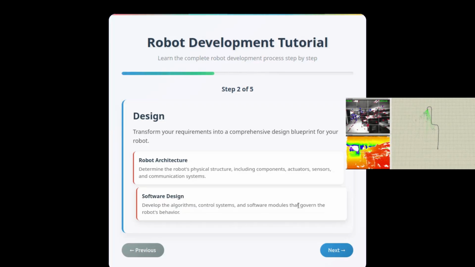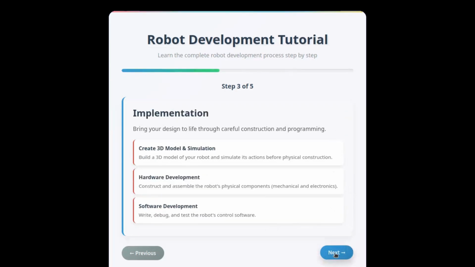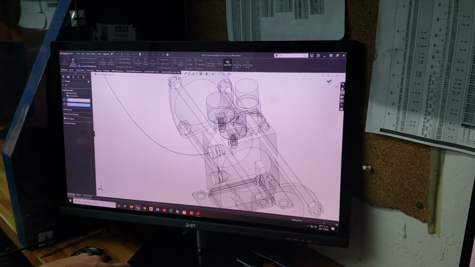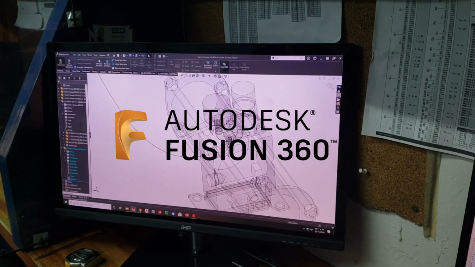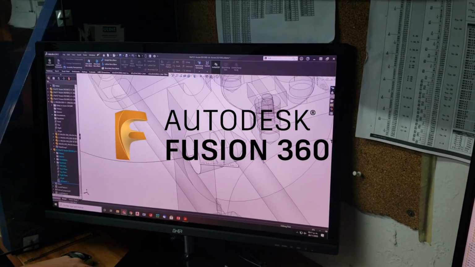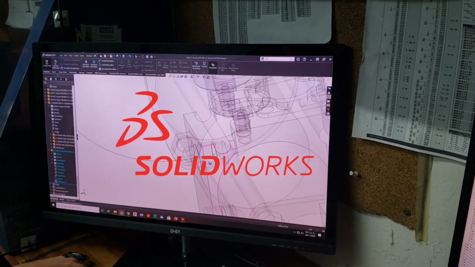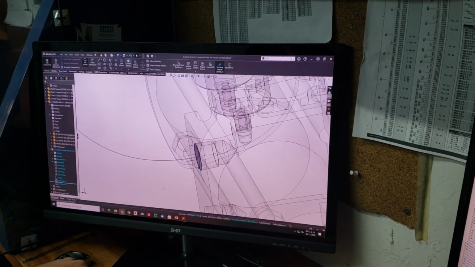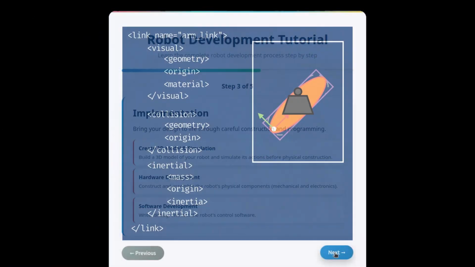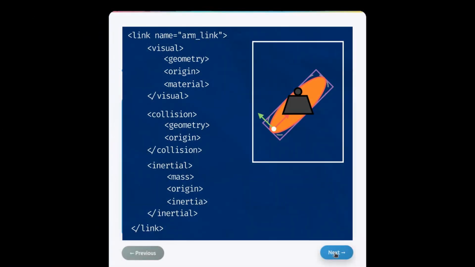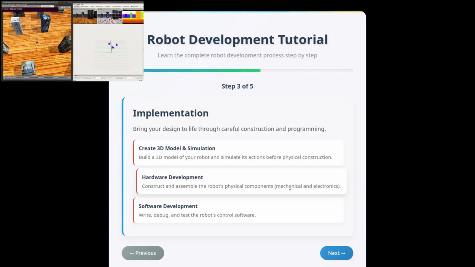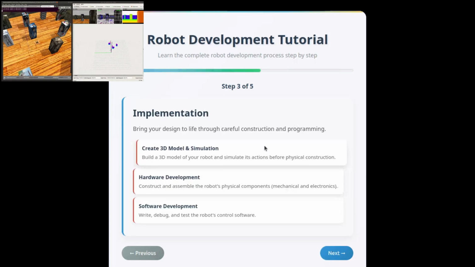Then we will go to the next stage, that is implementation. At this stage we will give life to the designs. We will start by creating a 3D model and then go to the simulation. For building a 3D model we can use any CAD software like Autodesk Fusion 360, SolidWorks, FreeCAD and others. Once we complete this 3D design, we can use open source plugins to convert this 3D robot model into URDF. URDF is a file format which can be understood by a simulator. For simulators like Gazebo, we can give this URDF file and the simulator will understand the physical parameters of our robot, and we can simulate our robot in different environmental conditions.